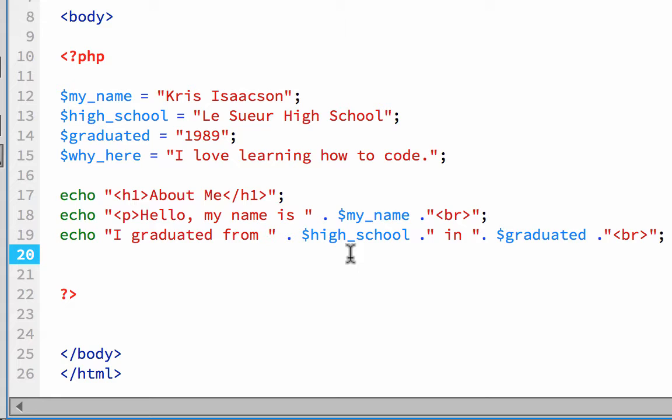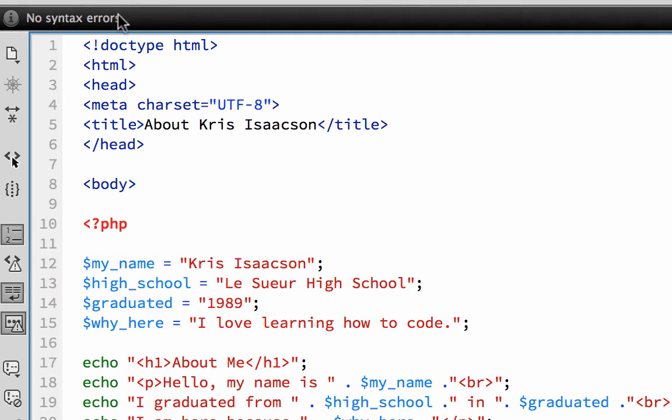Let's do our last one. So now we're going to echo again. We'll say, "I am here because" space, and we're going to concatenate in our last variable. Okay, let's finish our concatenation because we have to close this paragraph tag that's up here. So we will put that at the end. And close that and our semicolon. And it's telling me in Dreamweaver here, I have no syntax errors, so at least I know that part's working.